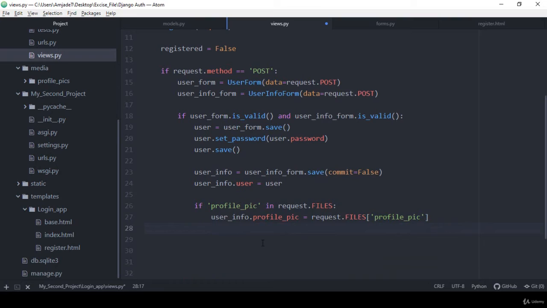And now after that I want to save this data. So here I want to save this data. That is our user info. Before, I have already saved this data and made commit as false, right? Now that is our user info. So with this user info, I want to save this data. So now I simply save it.